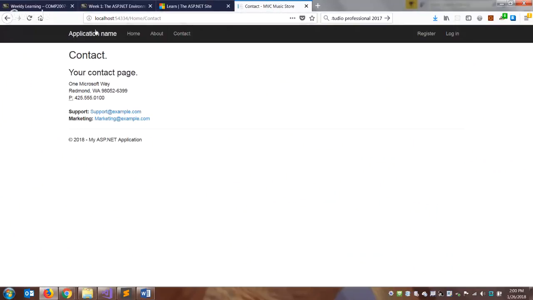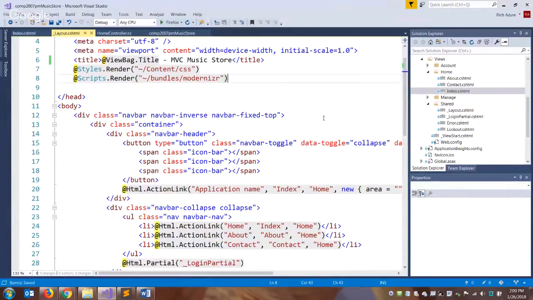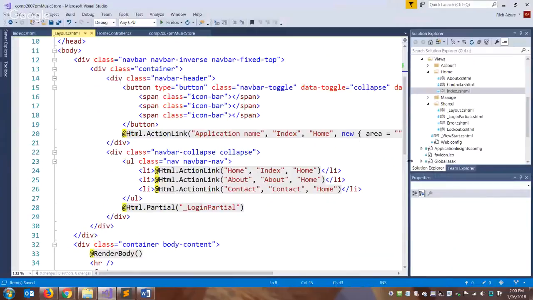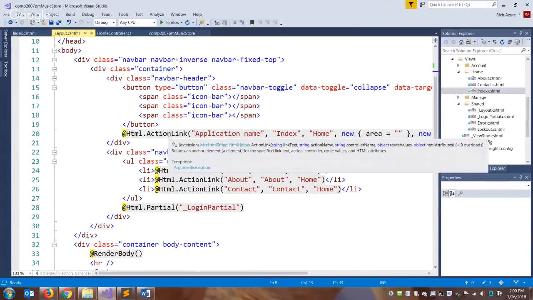Let's change a couple other things. Let's change this link here that says application name. Let's also change that to say MVC Music Store, and then we'll change the footer as well. So on line 20, now you notice we've got this HTML action link. This is new, probably never seen this before. This is ASP.NET server-side syntax for generating a link. We could just use a regular a href tag, but normally in .NET MVC applications, we use this HTML library and the action link method instead, and I'll explain how it works.